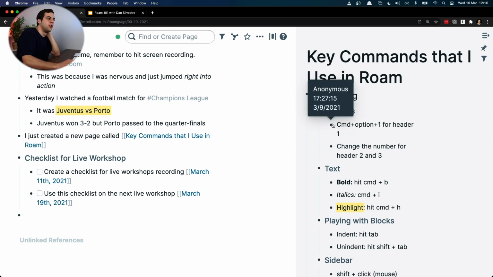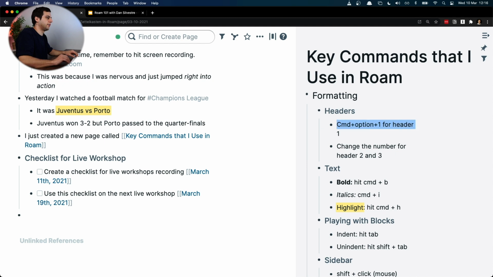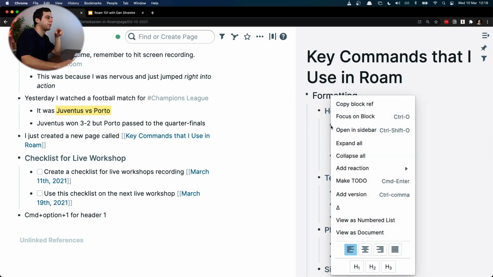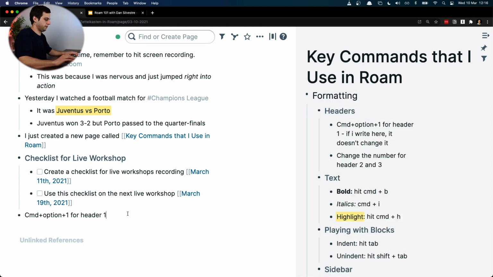Now the way that you normally do it in any text editor is you would come here, click this, and copy there, right? Now what is the problem with this is if I write here, it doesn't change it. You see, I wrote it here, but nothing happened on that block. And there, I want it to be the same block. And this is so powerful in Roam because you can actually reference blocks in Roam. If you click there and you say copy block ref, you will copy it to here.